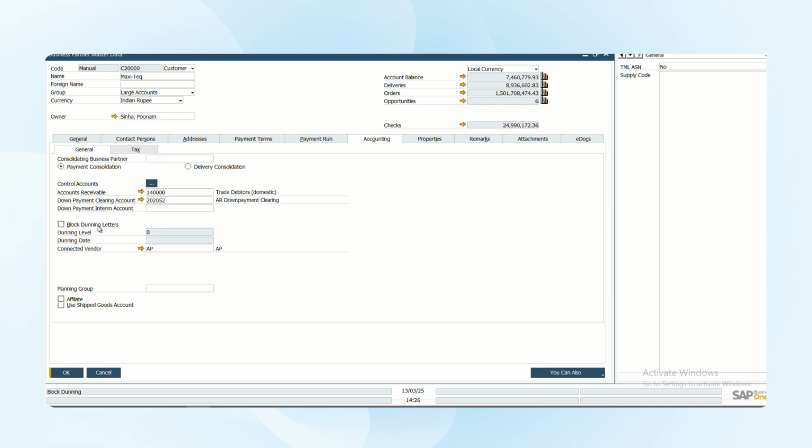And here in the accounting tab, you can see the block Dunning letters concept. If this box has been enabled, then the Dunning letters will not be applicable for this particular customer.